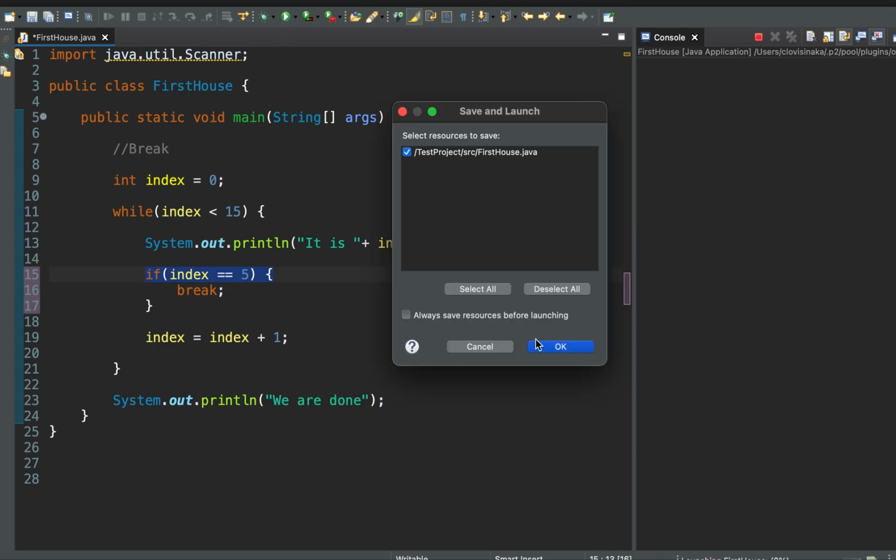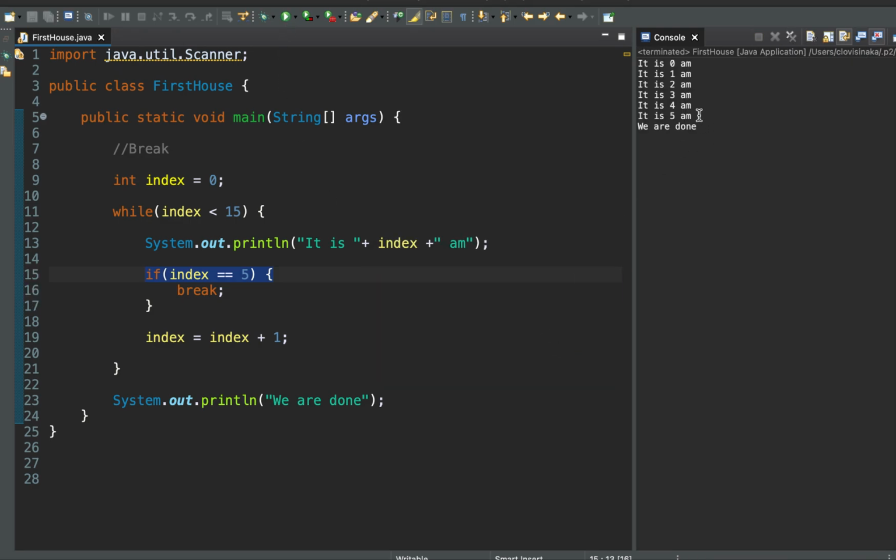Let's run it. So you can see it stops at 5. It means at that point index has 5, and the comparison between index and 5 is true, that index is equivalent to 5. Then it's calling break, and break takes us out of the loop, and then it's going to execute straight this line. That's what we're done here. So this is the use of break in the loop.